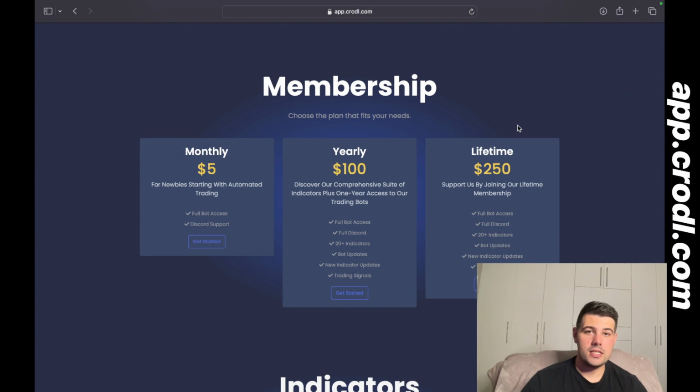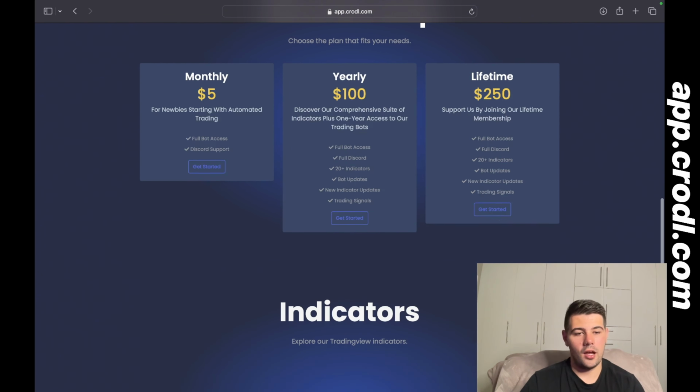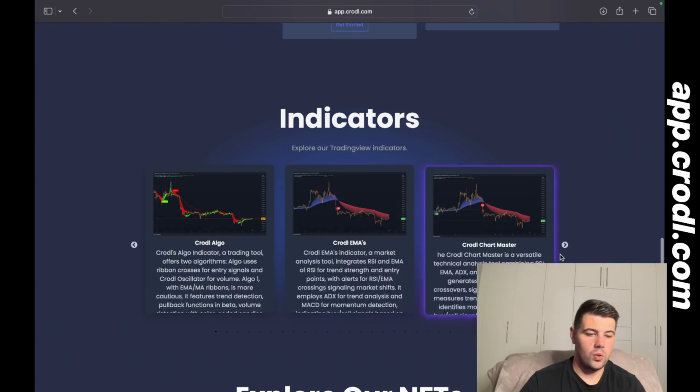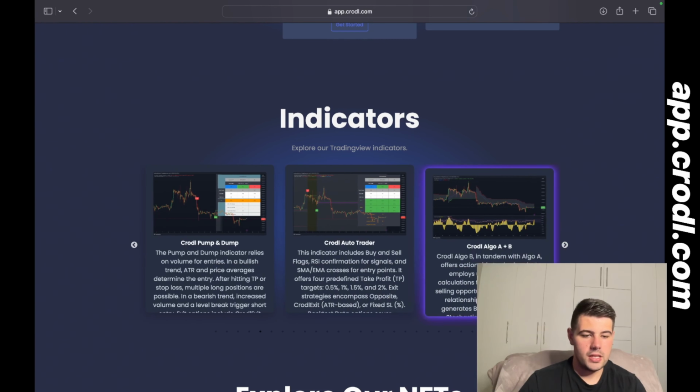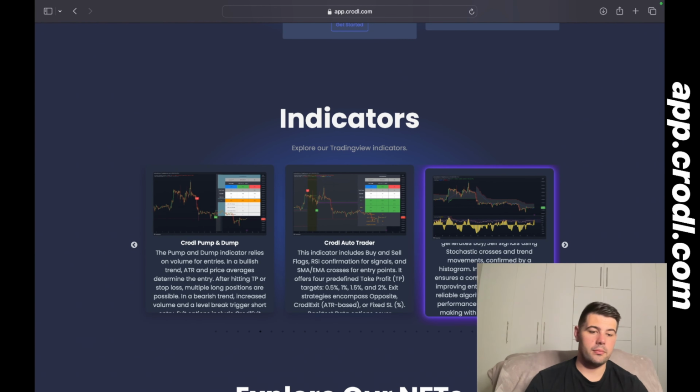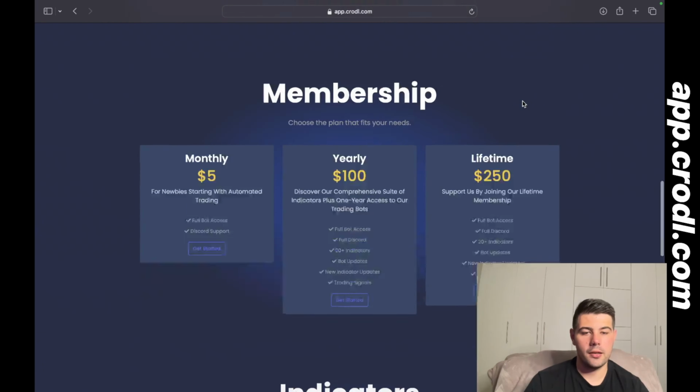Now the prices have gone up, but if you're in the Discord, you can get a discount to get lifetime for $99 until this is in full release with Binance and all that. Then this will be the new pricing. So if you want to benefit, you can join the lifetime and you can get access to all the indicators as well. You can go through them here on the home page, and there's also a description on how they work.